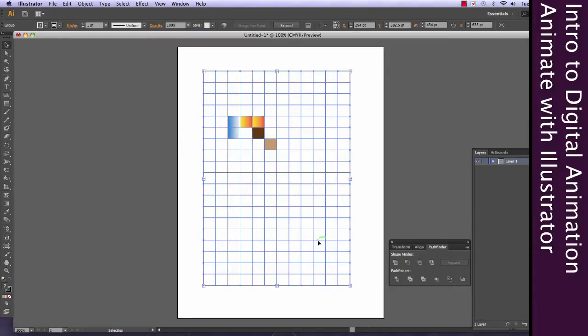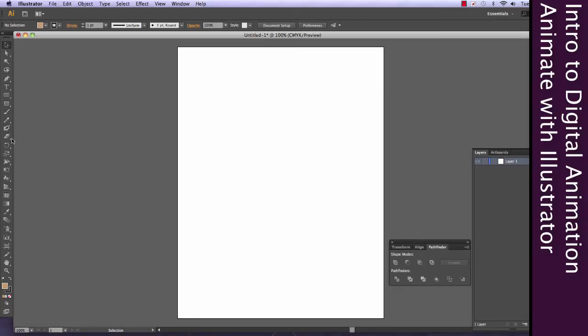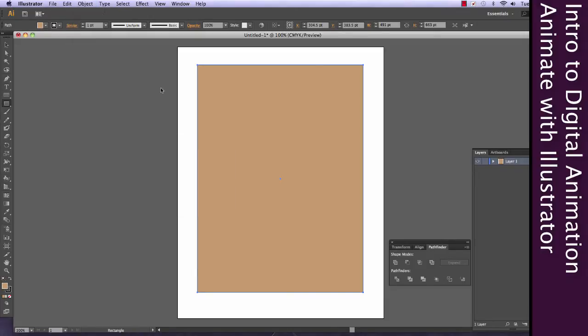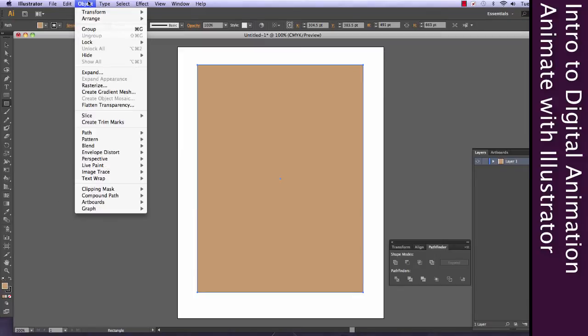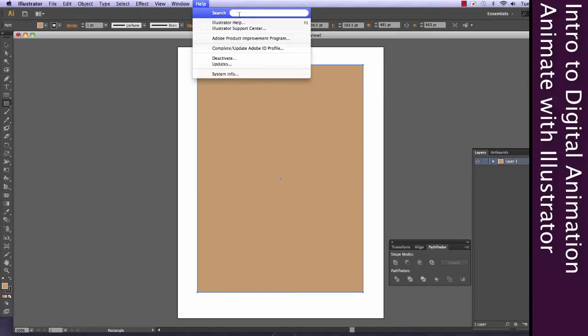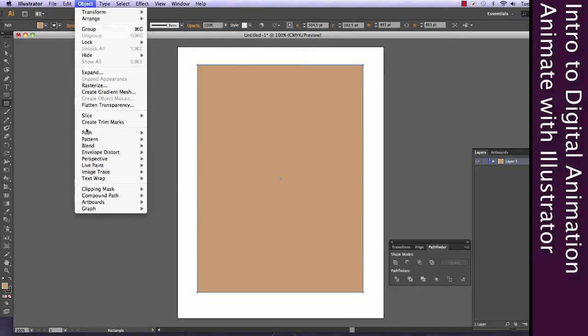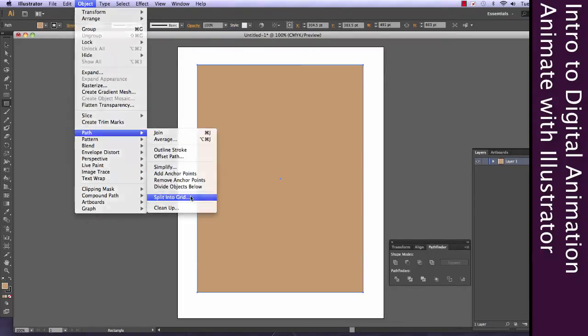So instead of using the rectangular grid tool underneath the line tool, I'm instead going to use a shape like a rectangle. So we'll just draw this out. Oh, it has a color in it still, that's okay. We're going to go into Object and, oh, I forget where it is. Let's go ahead and use our Help tool. I'm going to type in splits and, oh, there it is, it's under Path. So Object, Path, Split into Grid.